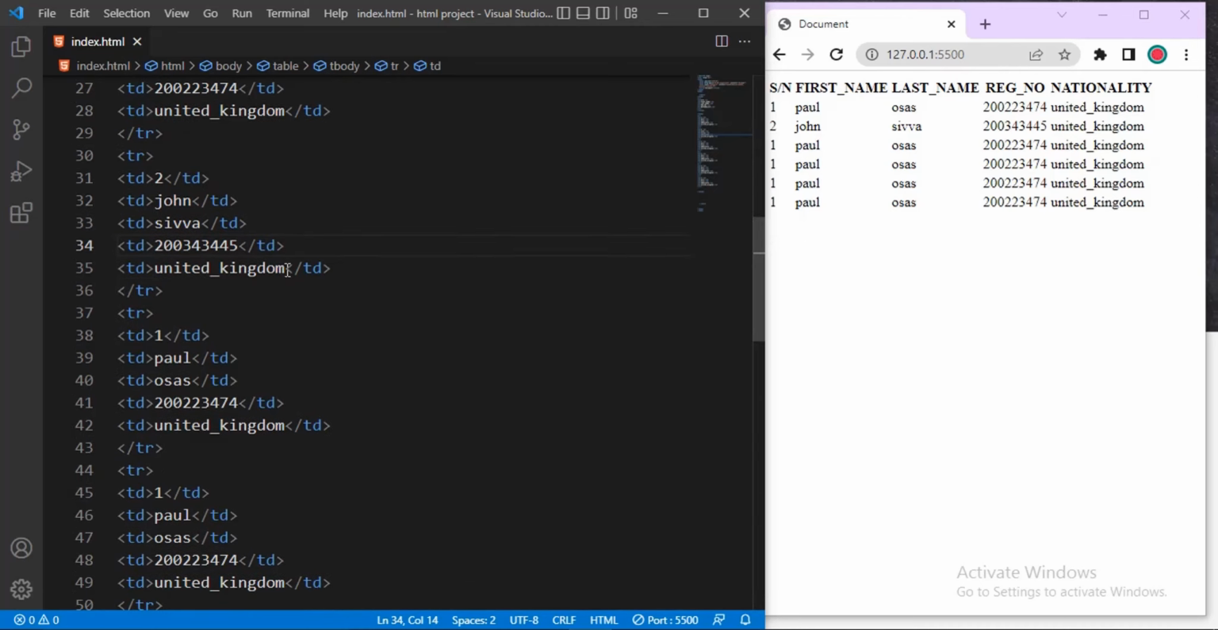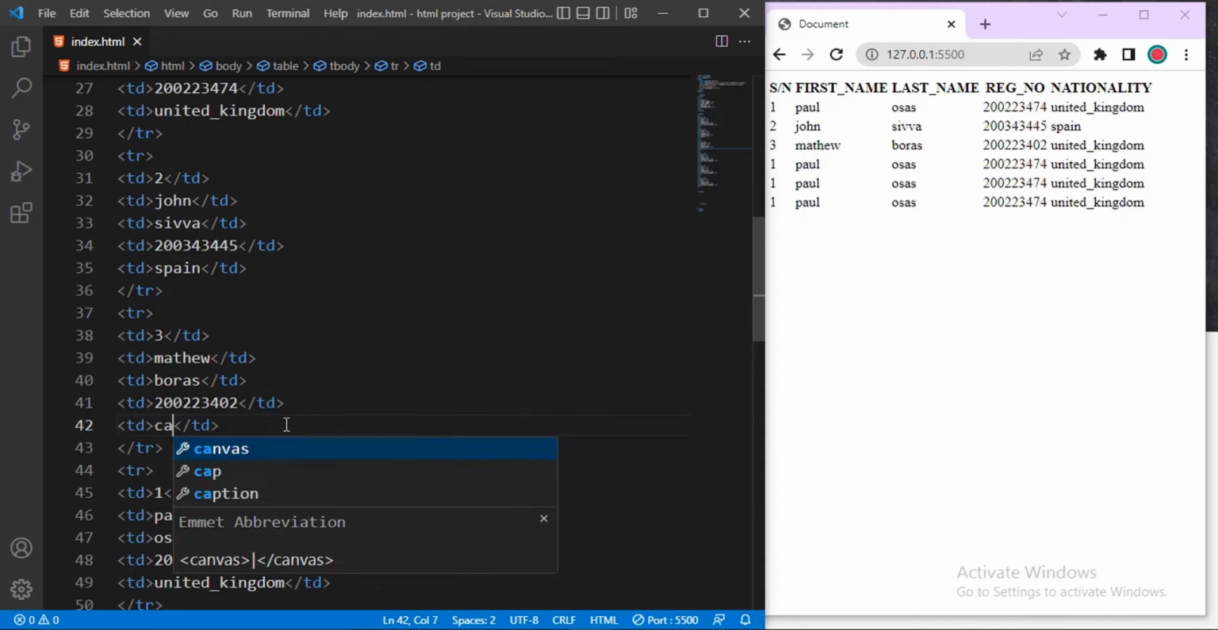Then his nationality, he's from Spain. You can see the changes now. This place, let's say 3. Let's give this person the name Matthew Bolas. Let's change his reg number to 002. Then he's from where? Let me say Canada.